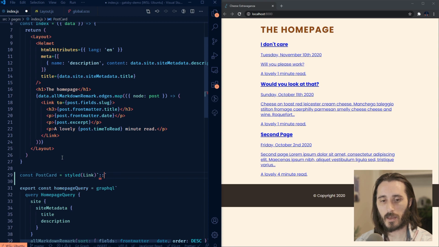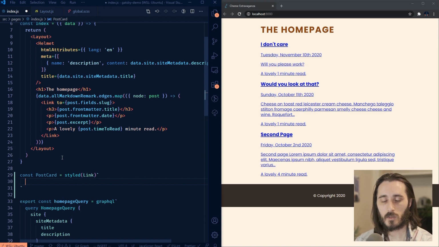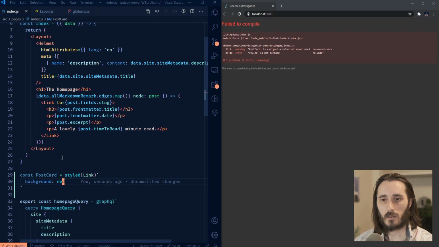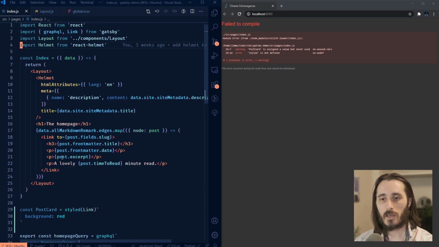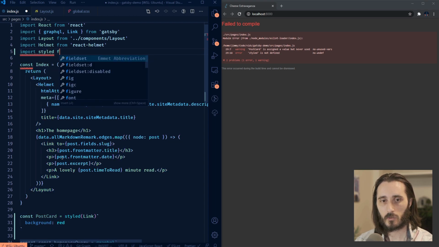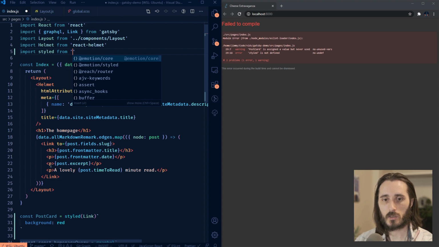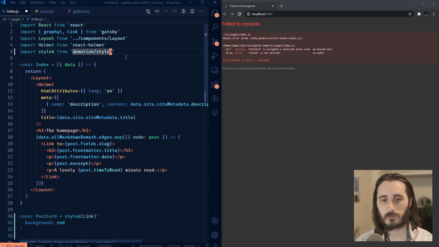Whoa, don't do that after. Like read my mind there, that was weird. And then we can just write our CSS like normal, okay? Pretty cool, right? So let's just for now say like background red and boom. It doesn't like that, of course, because we need to import styled. So we're going to import styled from, and this is going to be at emotion styled here.